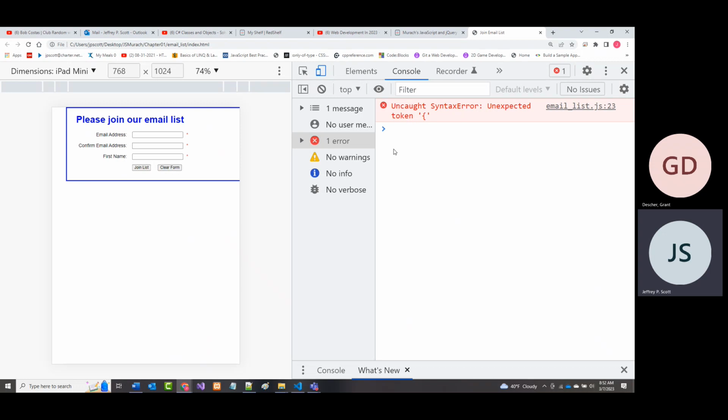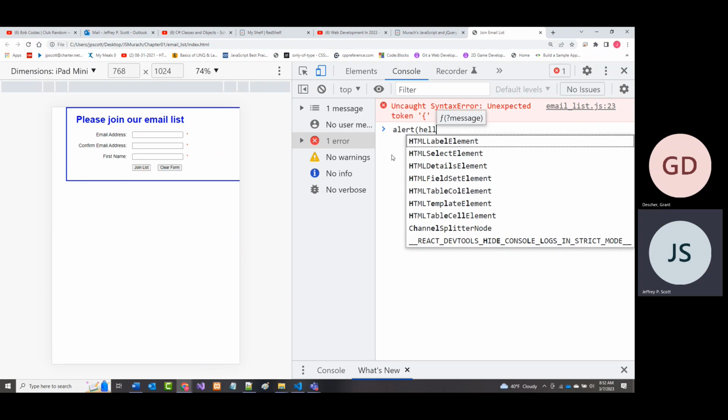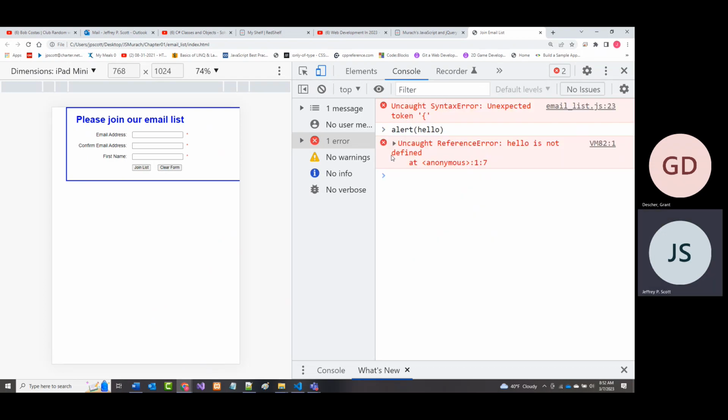Don't worry about that. But if I say alert hello, hello is not defined. It's giving me an error. Technically, since it's not defined, the value of it is undefined. But if I come in there and say hello equals hello, like that, and I hit enter, now if I say alert hello again, notice I get that.